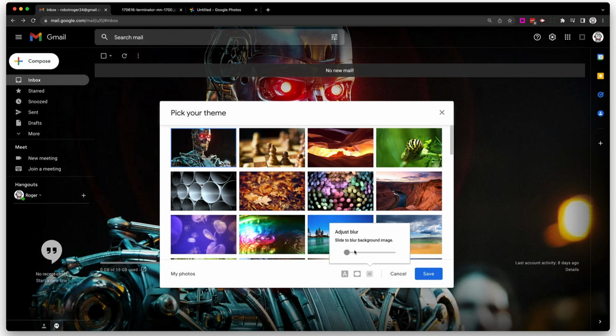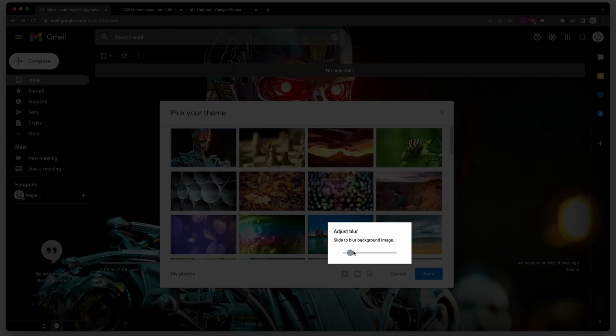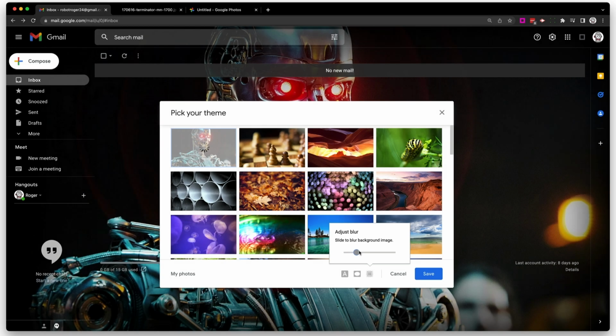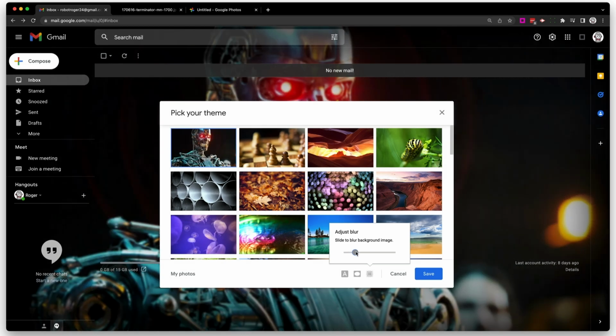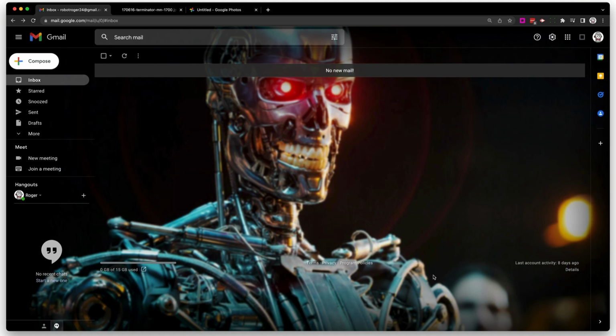And then you can also add a blur to make sure that your photo doesn't compete too much with the text that you're reading. And having a bit of a blur makes the text a little easier to read. So I always add a little blur, and I'm gonna click save. And now Roger has an inspired Gmail background.